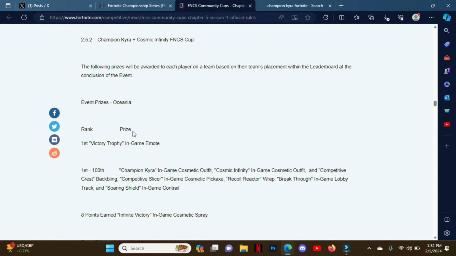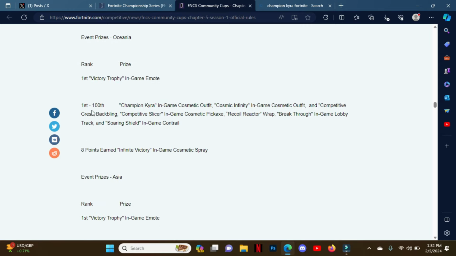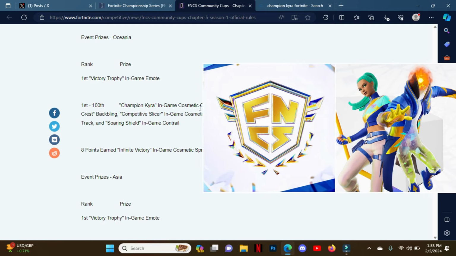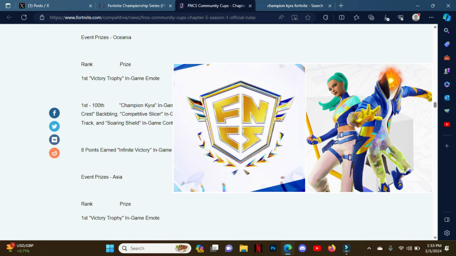Now, going down on the website, guys, you can actually see another thing right here that says first victory in-game trophy. This is basically for the sweatsuit who's actually going to be able to win the tournaments. They're actually going to be getting a nice emote, which is called the victory trophy emote. Right here, guys, you can actually see first to 100th, which is actually saying the Champion Kyra in-game cosmetic outfit. This is for the second tournament, I believe. Once you do compete in that tournament that's going to be happening on February 17, you guys will get a chance to win this skin in-game, as well as the Cosmic Infinity skin as well.